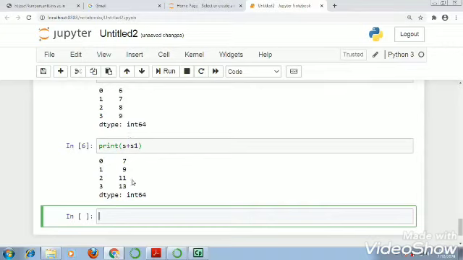is 13. So in this way we have seen that in case we apply mathematical operation on 2 series, the element at similar indexes will be added, subtracted, or multiplied, or you can say that element at similar indexes will take part in the mathematical operation.